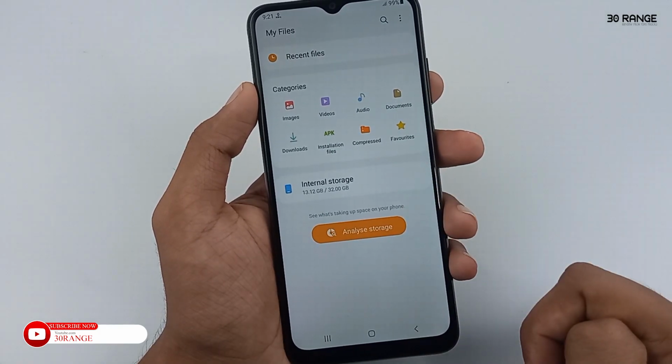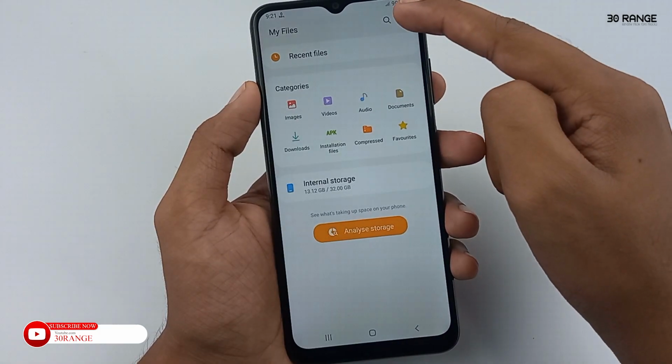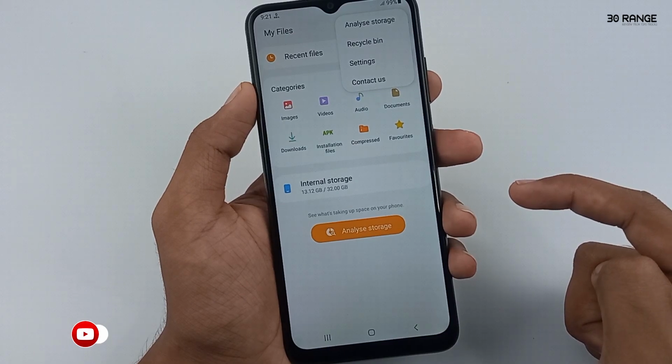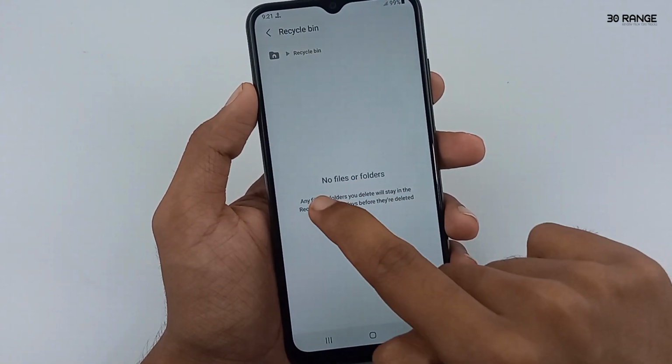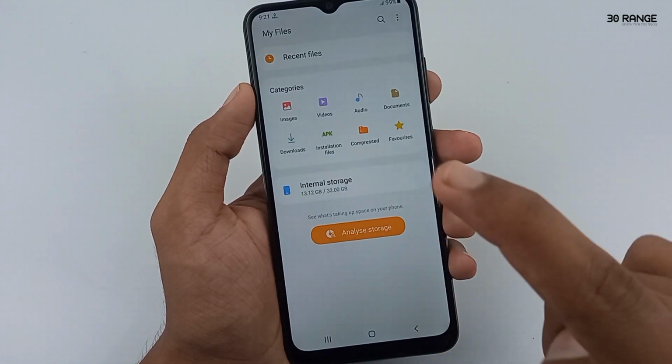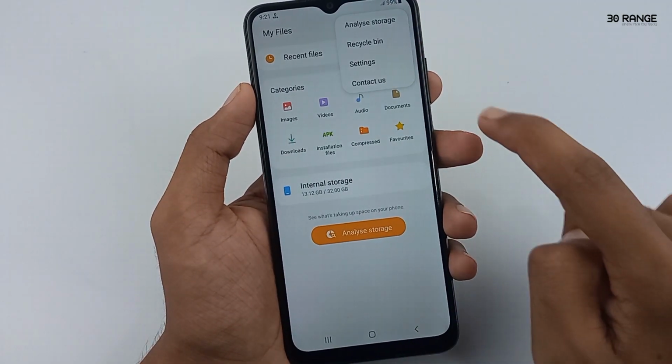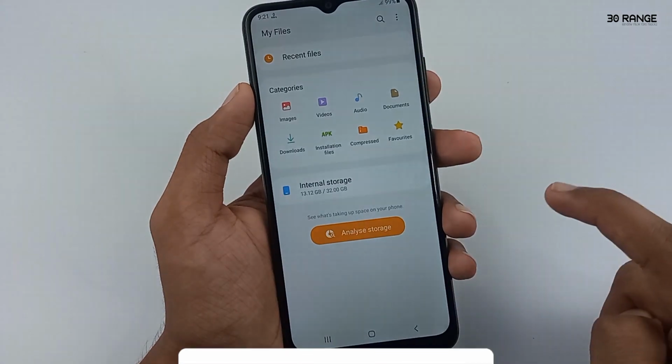Open your mobile File Manager application. After, click on this three dots icon on top right corner. You can see here Recycle Bin option. Now my mobile Recycle Bin doesn't have any files. Now I already enabled this Recycle Bin option. Let's learn how to disable this.